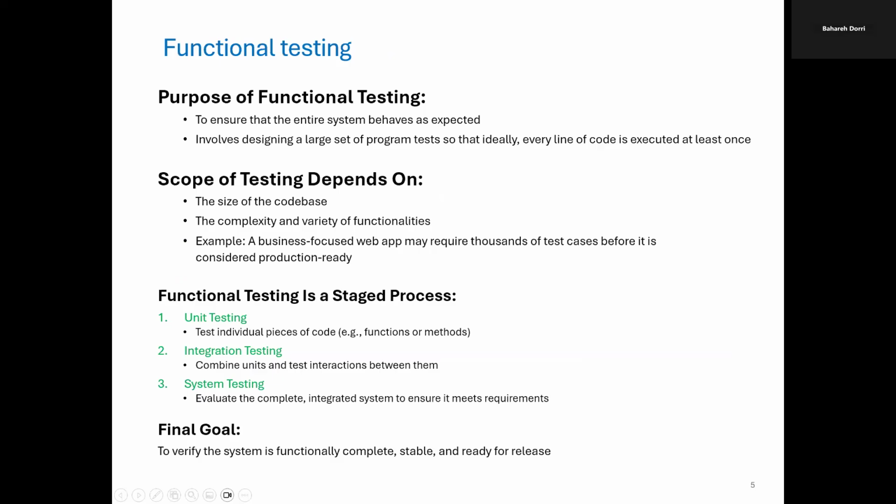Let's talk about functional testing and why it's such a critical part of building reliable software. The goal here is pretty simple. You want to make sure that your software actually does what it's supposed to do under as many different conditions as possible. That means writing a lot of tests, sometimes thousands, especially if you are building something like a business web application. Ideally, functional testing will exercise every line of code at least once.